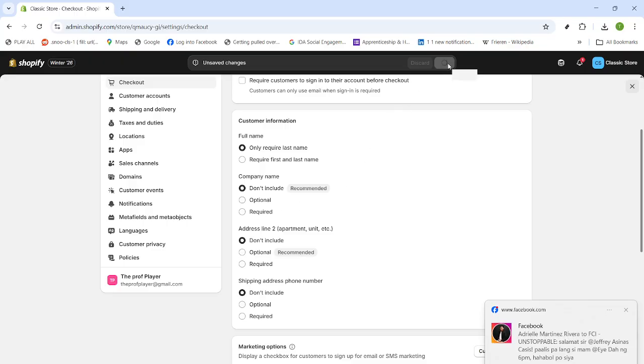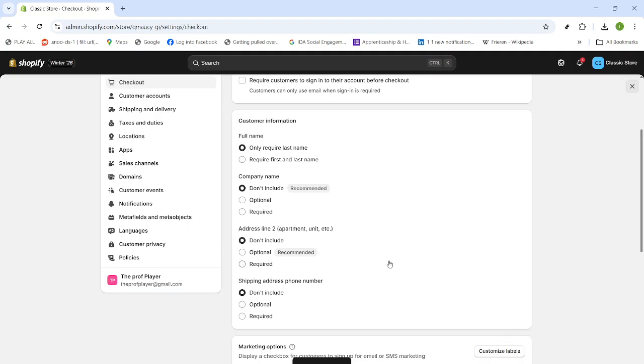Once you've made the adjustments, save your changes. Look for the Save button at the top or bottom of the page and click it to apply the new checkout settings. A few quick tips to finish up.